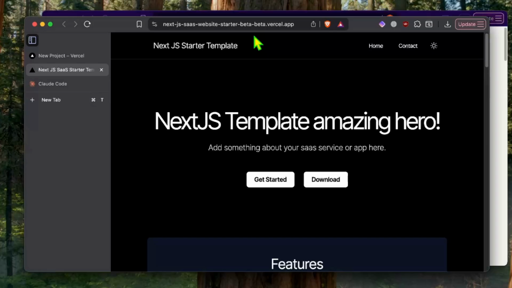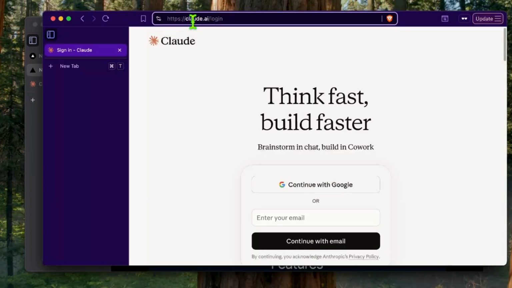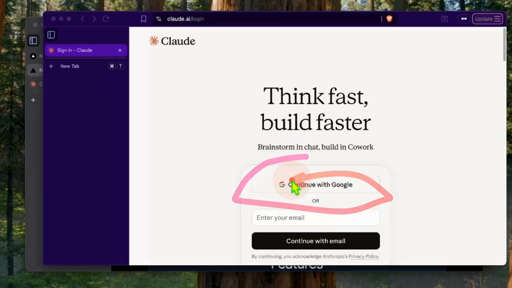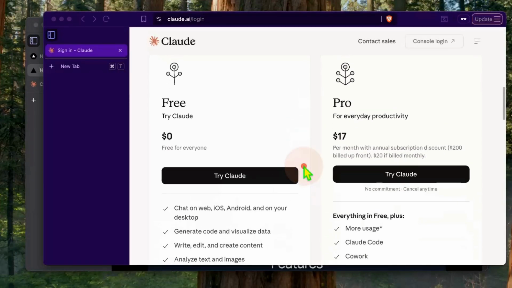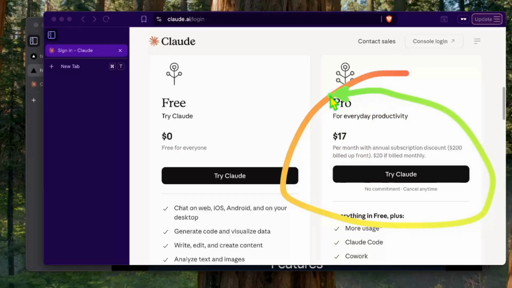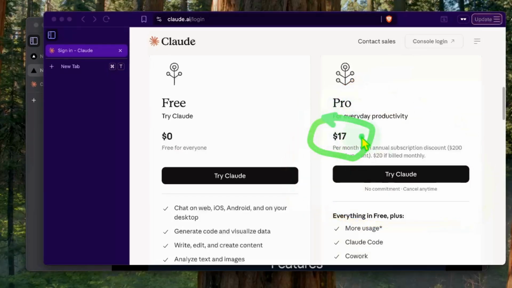Okay, now that we have this website created from the template, we are going to modify this website using Claude Code. So the first thing you want to do is go to claude.ai/login and just go ahead and click that continue with Google button down there to sign into Claude Code. And you might want to also get the Pro plan right here so that you can do a decent amount of coding. It's only 17 bucks or 20 bucks a month. So go ahead and sign up for Claude Code so you can really get cooking.